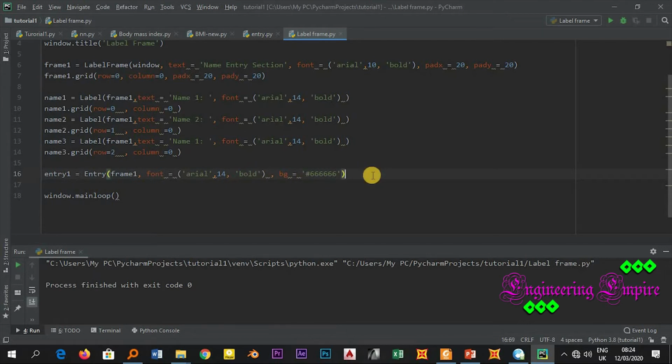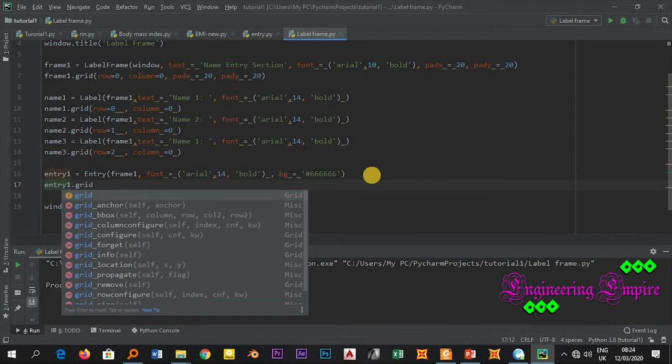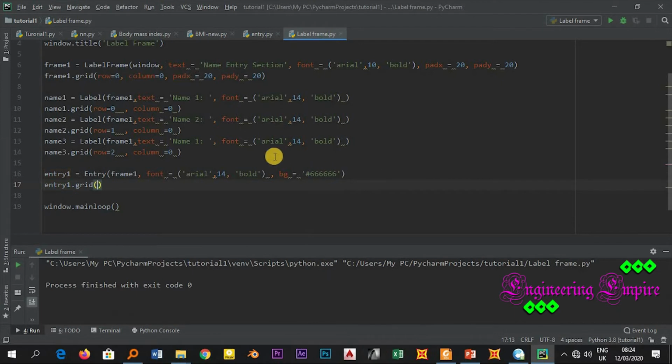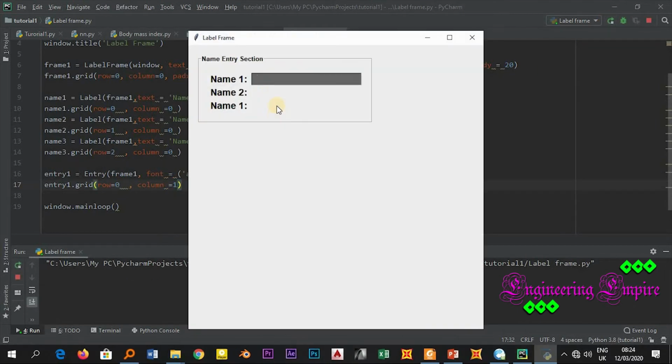Okay, so entry dot grid, then row. Let me copy this one, copy and paste it here. Then now I will have it on row 0 but in column 1. Let me show you how this one will look like. Here you see I have this entry widget here.